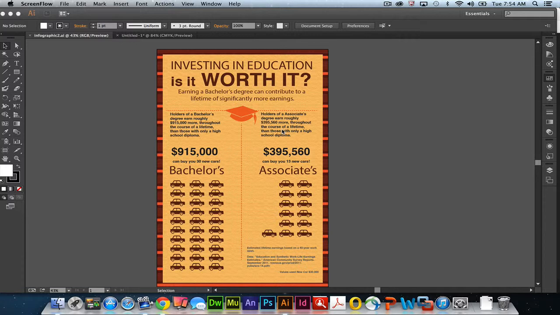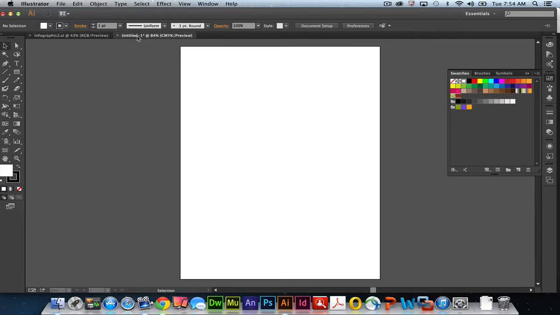Today we're going to spend a little bit more time dissecting this infographic. I'm going to show you how to create this great striped pattern in the background, and we're going to be using the pattern tool to do that. So I'm going to jump over to a blank document so that we can better demonstrate this.